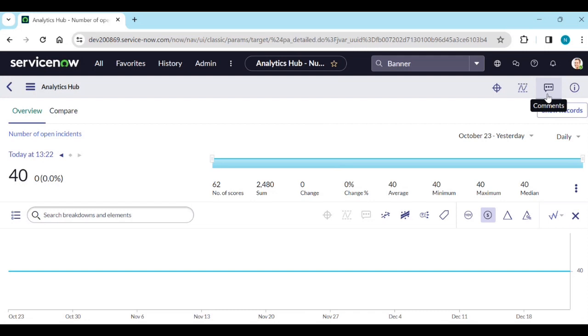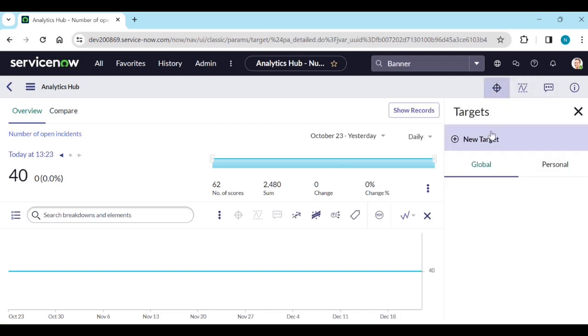If you click on targets, you can create a new target. In the new target you can set global and personal targets. A global target will be shown to all the users. A personal target will be shown only to you.